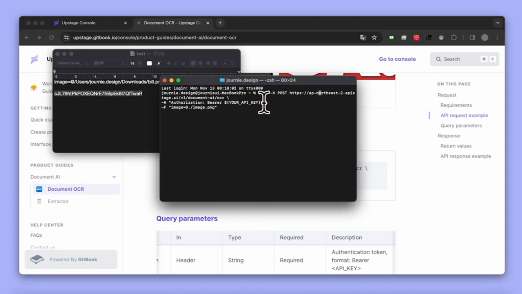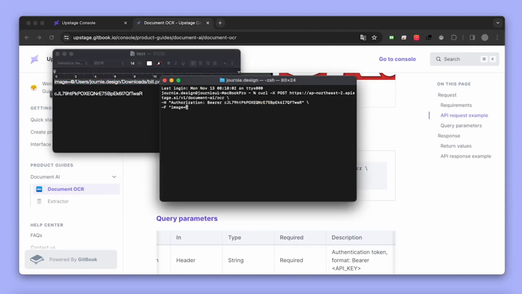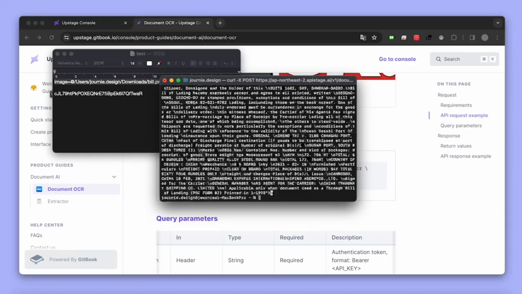Paste your copied API key. And also paste the image address to be read with OCR here. Then you can see the result.